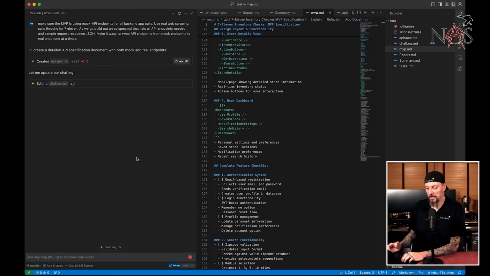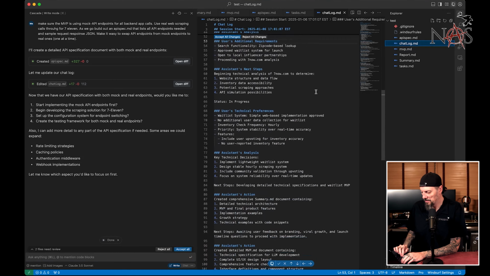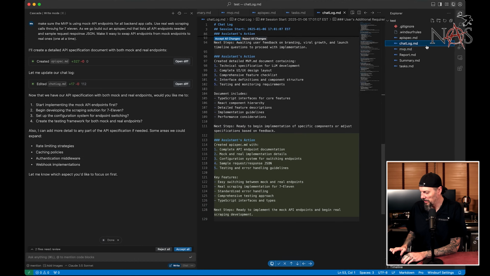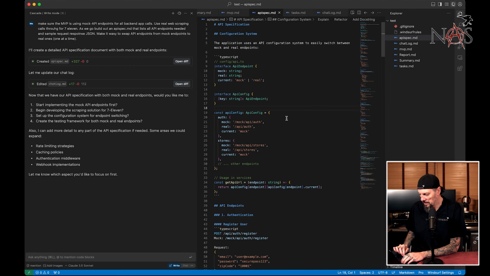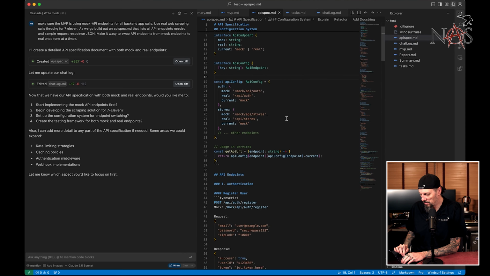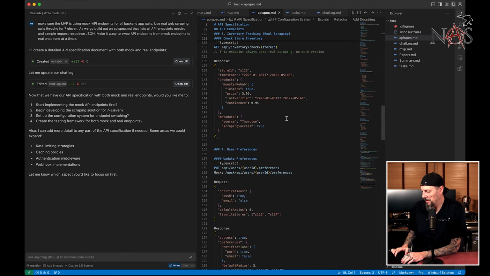Come back over here. This thing is still updating the chat log, which is great. So now it knows everything we've been doing. Let's just check our chat log out. This is pretty rad. All of our information's in here. Great. Let's see, what did it make for an API spec? Wow. That's pretty cool. Look at all the different API things that it sees so far. And it'll be making updates as we go through and build the app out.